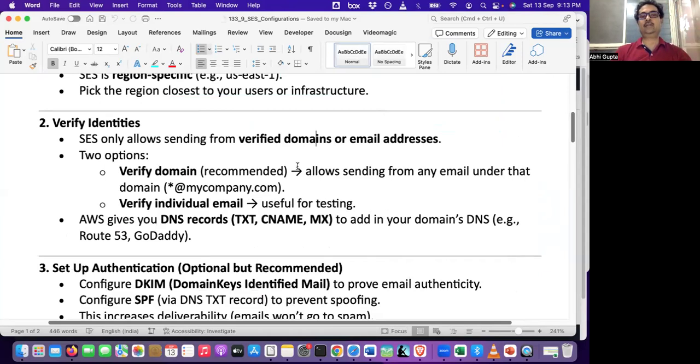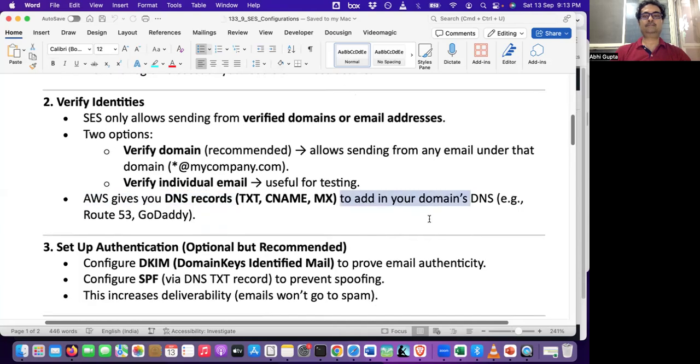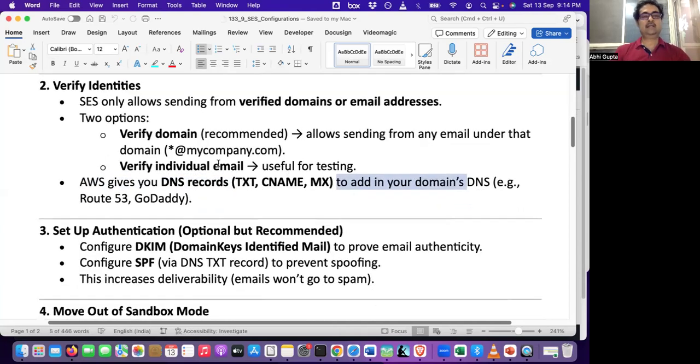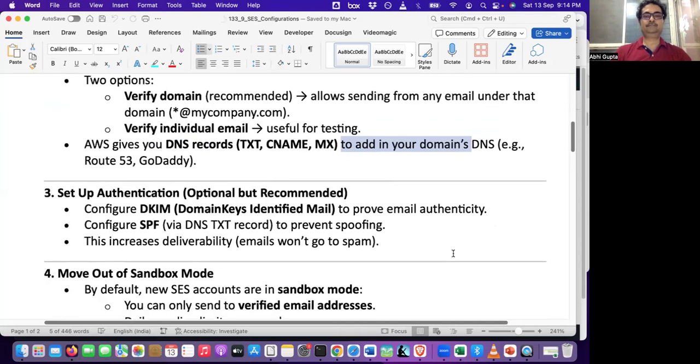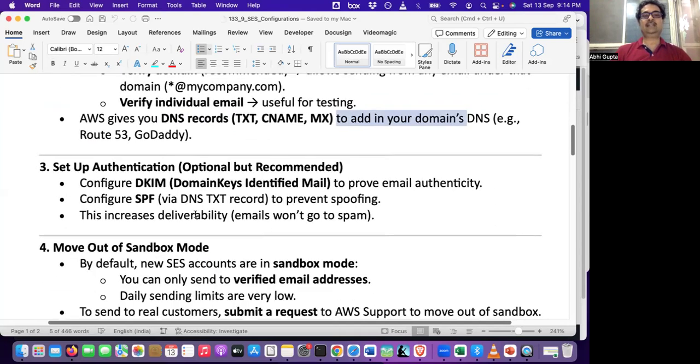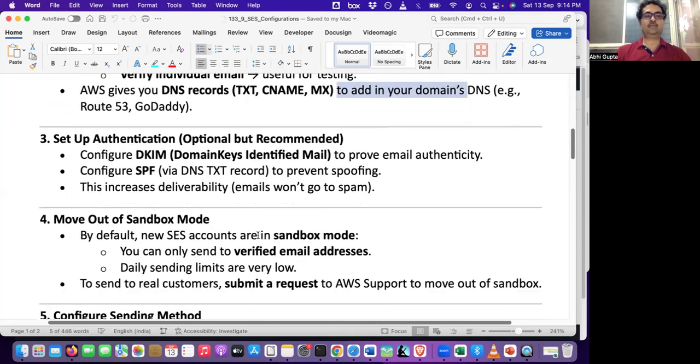A verified domain allows sending from any email under that domain, for example anything at mycompany.com. Or you can verify an individual email, useful for testing purposes. AWS gives you a DNS record and you add it to your domain's DNS, and that way verification happens. Then set up authentication, which is optional but recommended. This will increase deliverability, so email won't go to the spam folder.